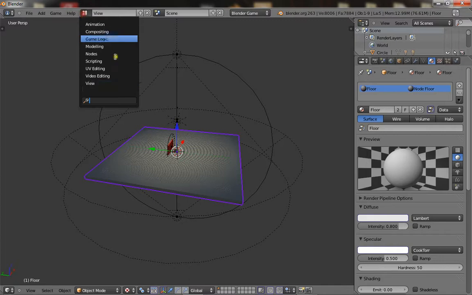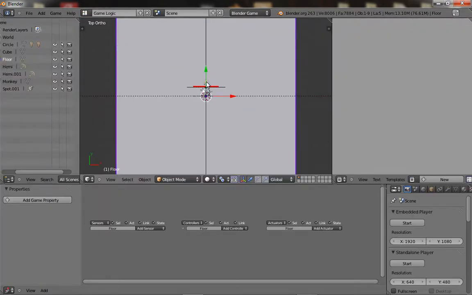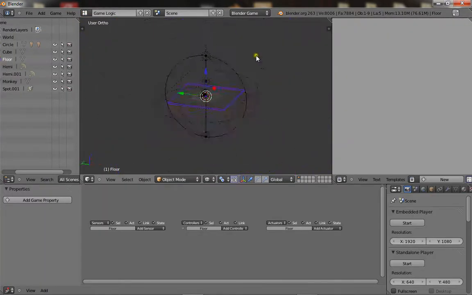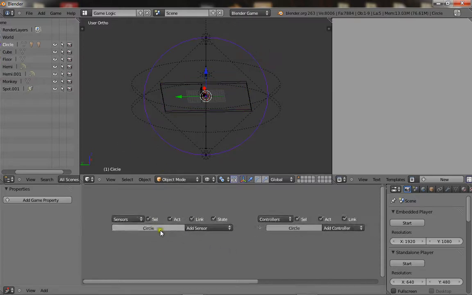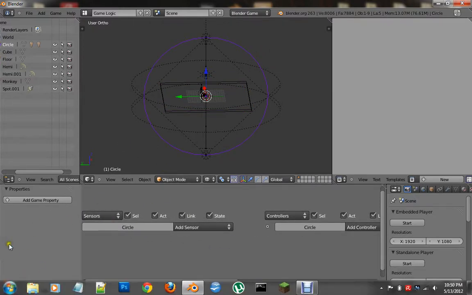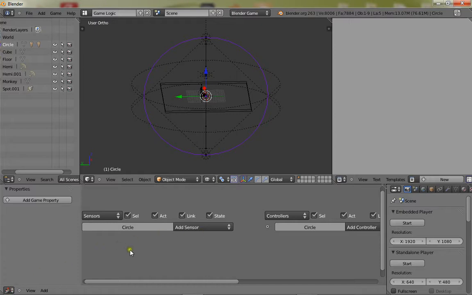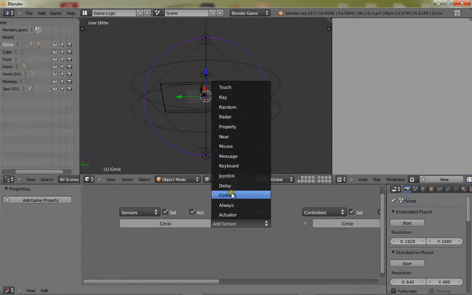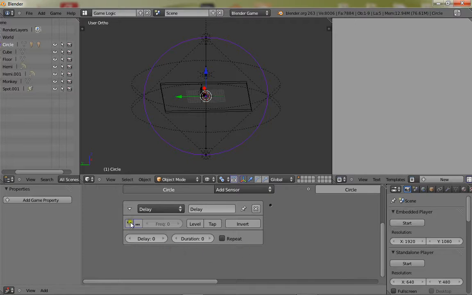Alright, now we're going to get into the game logic, which is very simple. So I'm just going to select the circle, and then you're going to go down into the game logic, which is this little GameCube button there. Now you want to add one sensor, which is delay. Now I'm going to explain this very simply so an ant that's been dropped on its head can understand this. Delay is the amount of ticks before the trigger is turned positive. So how many ticks is 60 ticks per second? So I'm going to put this to about 5 because I don't want this to take too long.